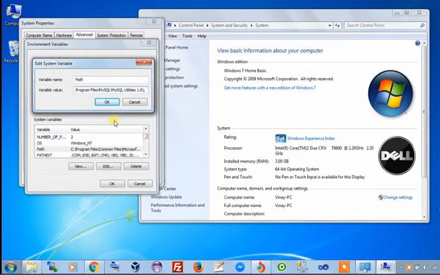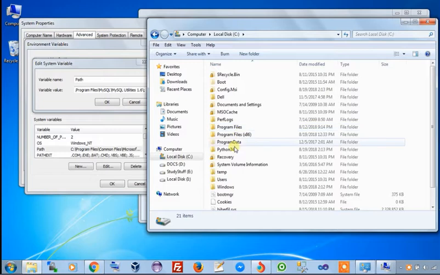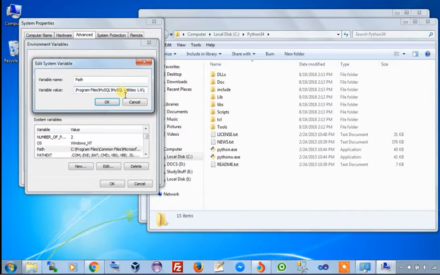You can see there are so many paths I have already configured. After a semicolon, I will add another path. This is our installed directory, Python 34. You can see there is a DLLs folder, a Lib folder, and a Scripts folder. I need to copy this path and paste it there.